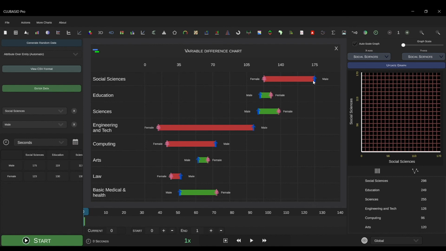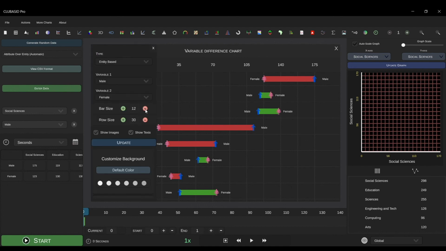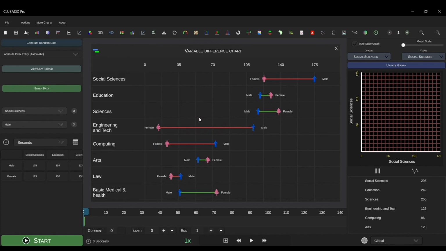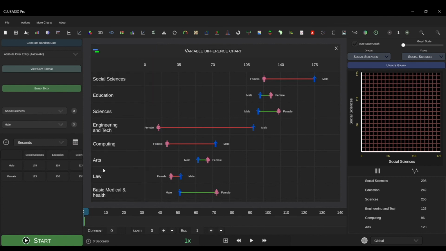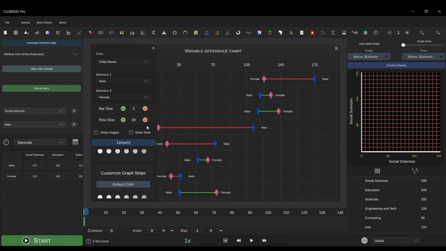So red bars show there are more males in some departments, and the green bars show there are more females in some department. We can reduce the bar size. We can also reduce the font for these departments here. Under Rows Title, reduce the size. Also, let us uncheck Show Text.